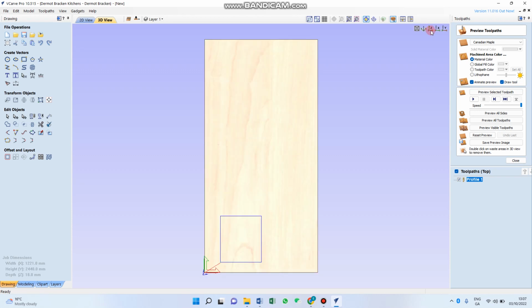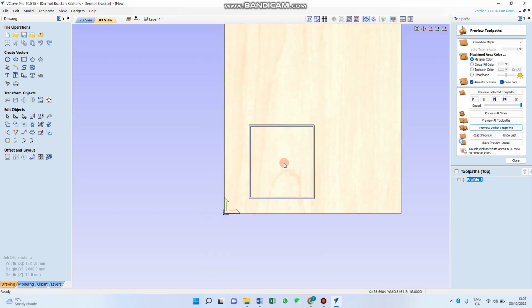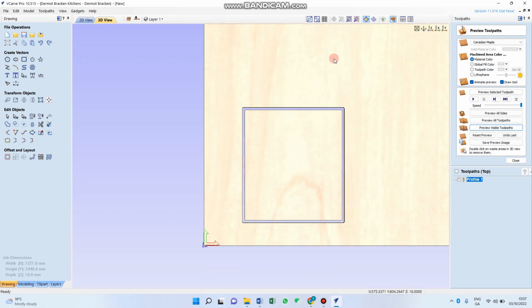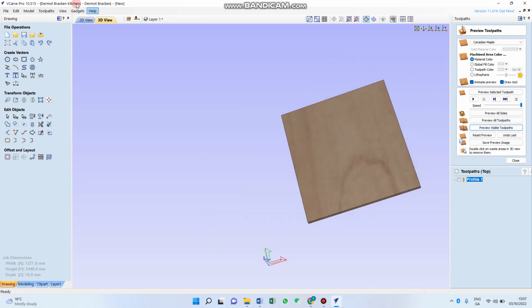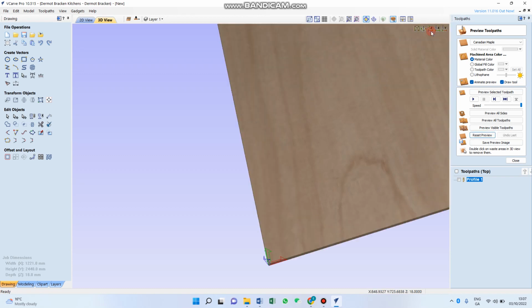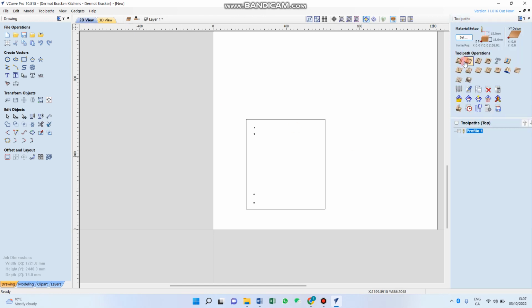I'm just going to straighten the sheet. I'm going to go preview visible toolpaths. So there you go. It's a simulation of what's going to happen. And what you can do is you can double click on the waste such that you're left with the last part. Okay, so I'm just going to reset the preview. Go back there, just look directly top down. Cool. Very good.